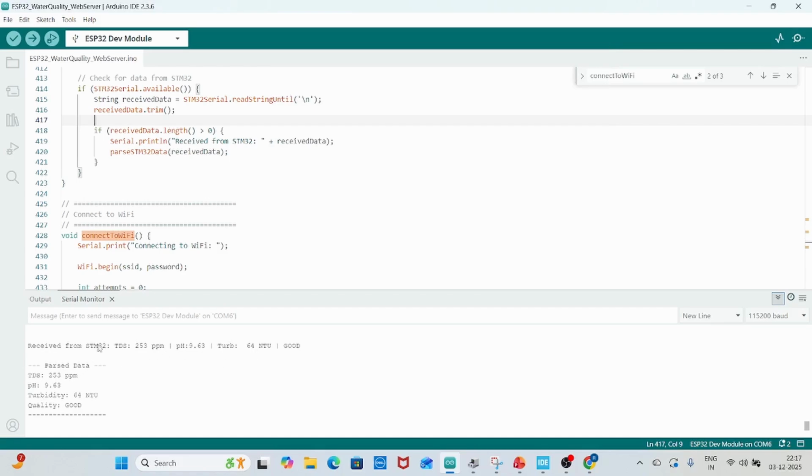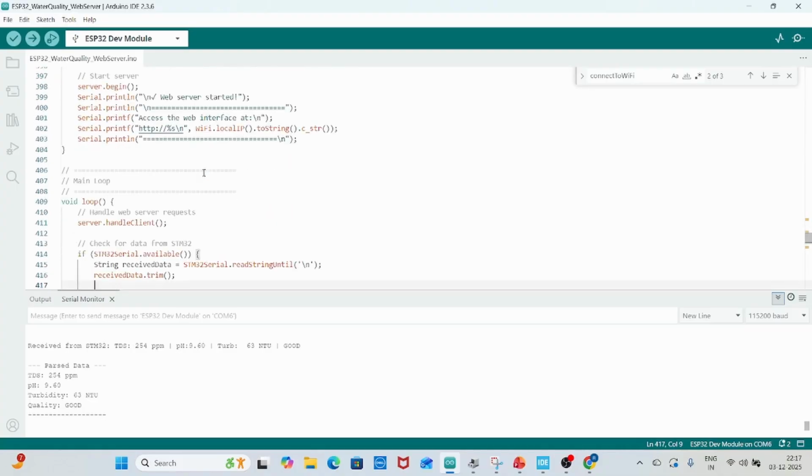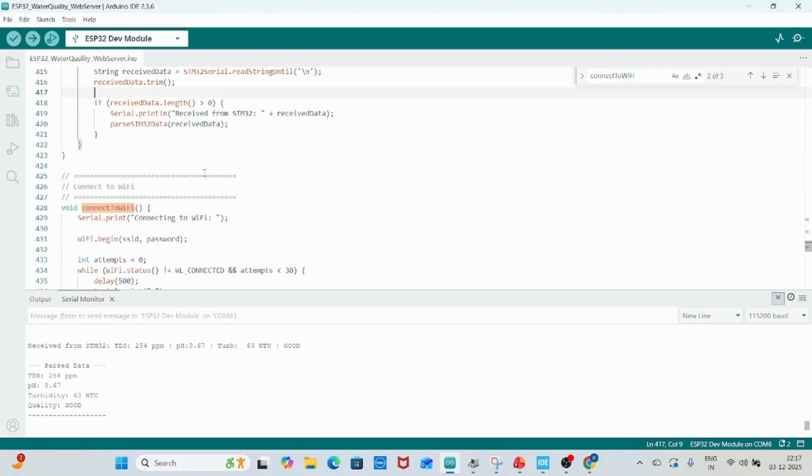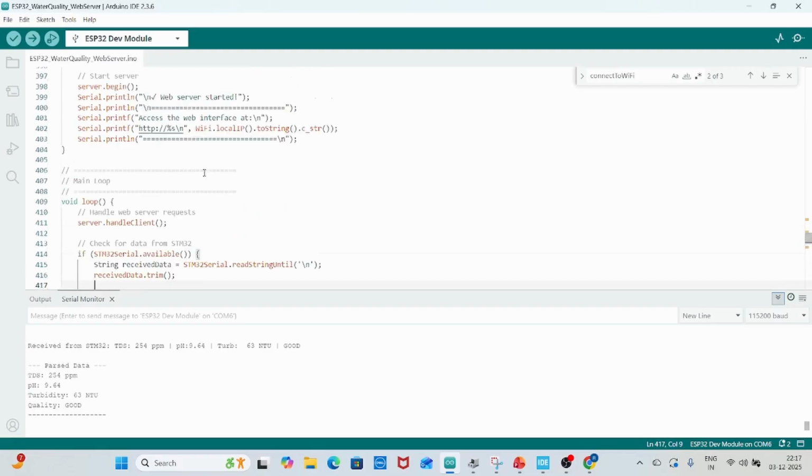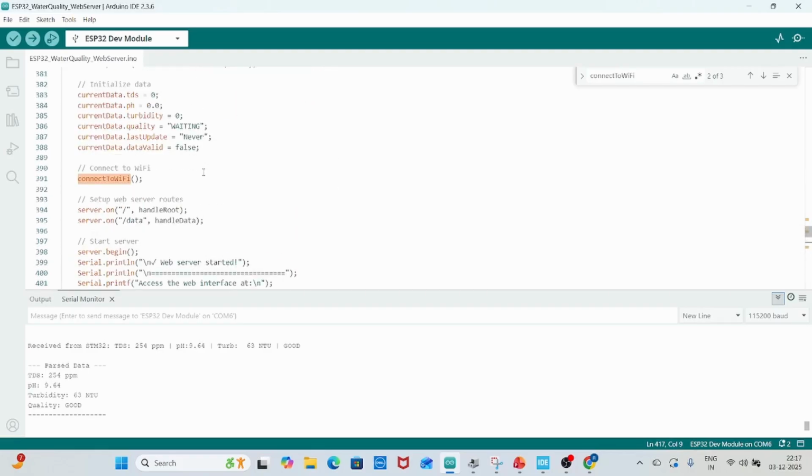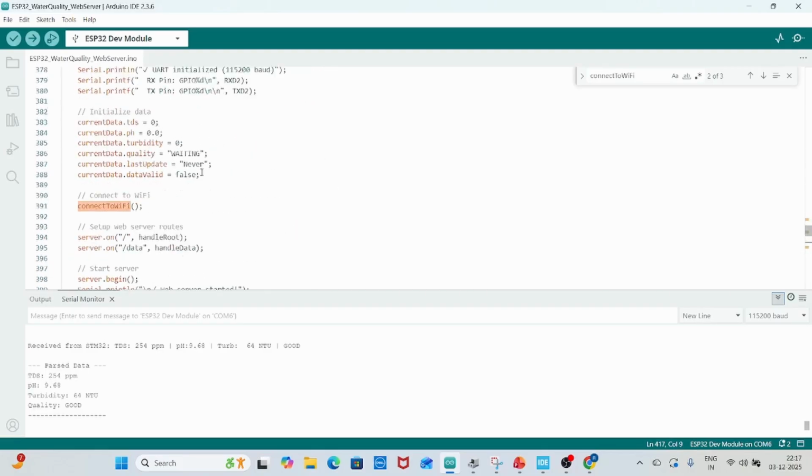Receiving over the UART, right? And simply we are parsing the data. So once we have fixed the string, we will simply parse the data. That's it. Okay. And this is a continuous process.